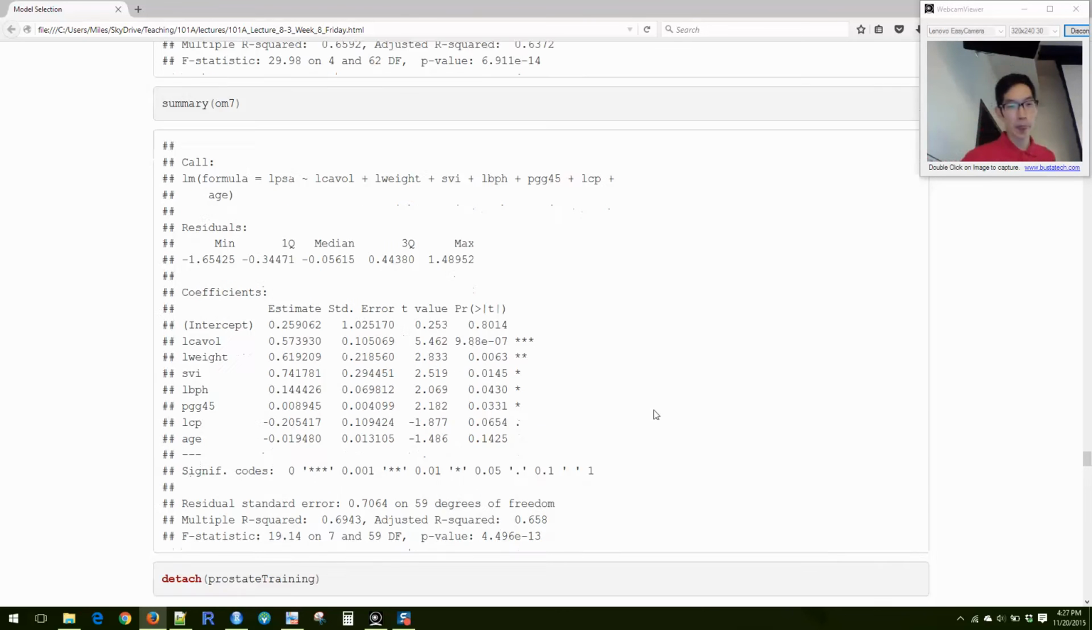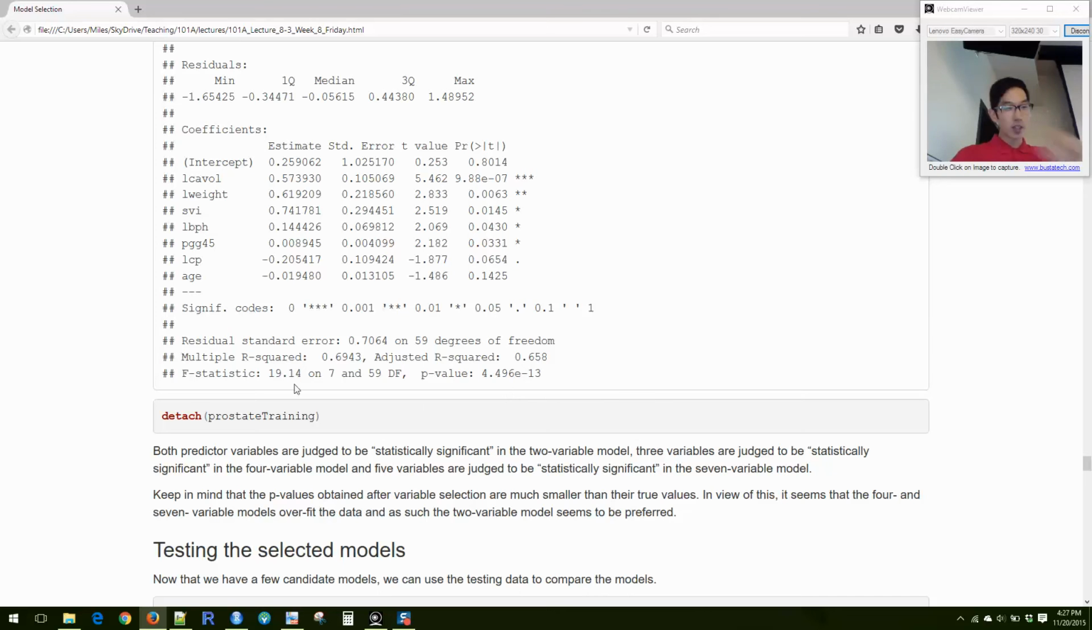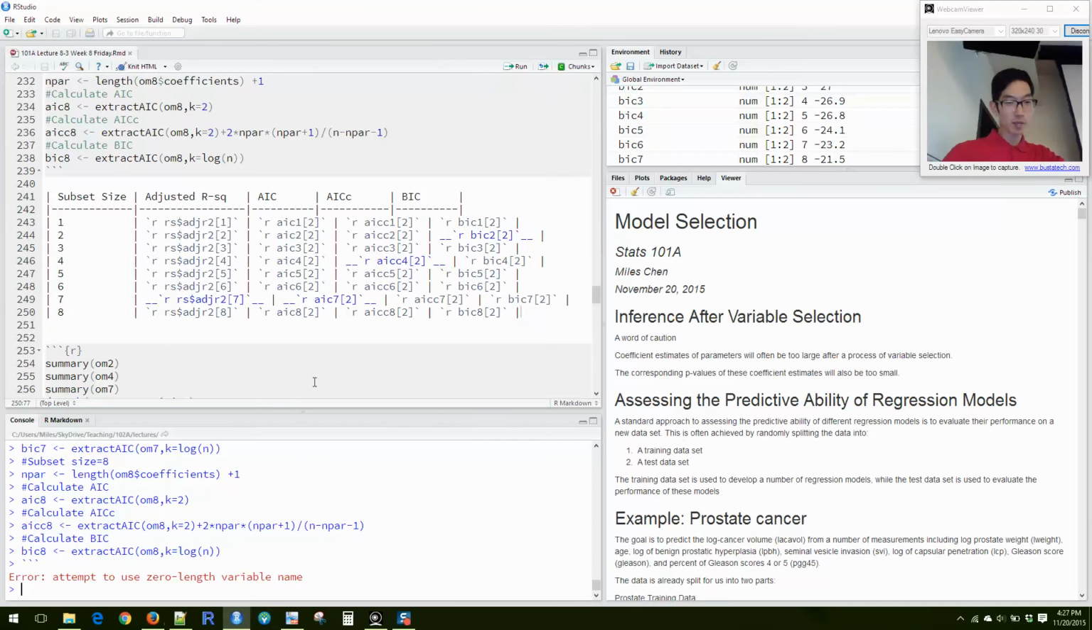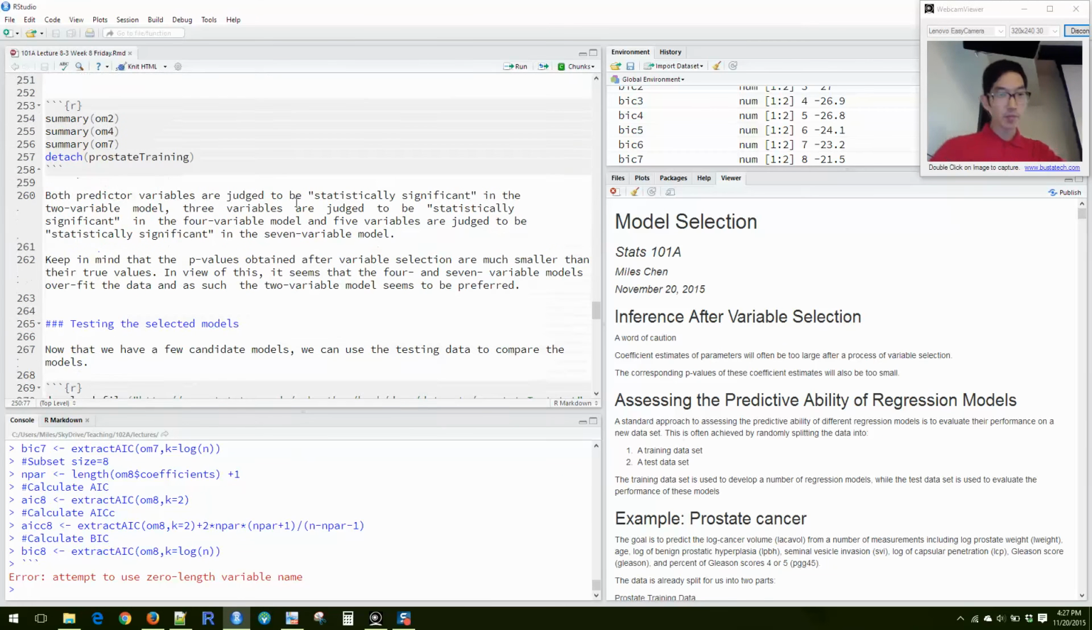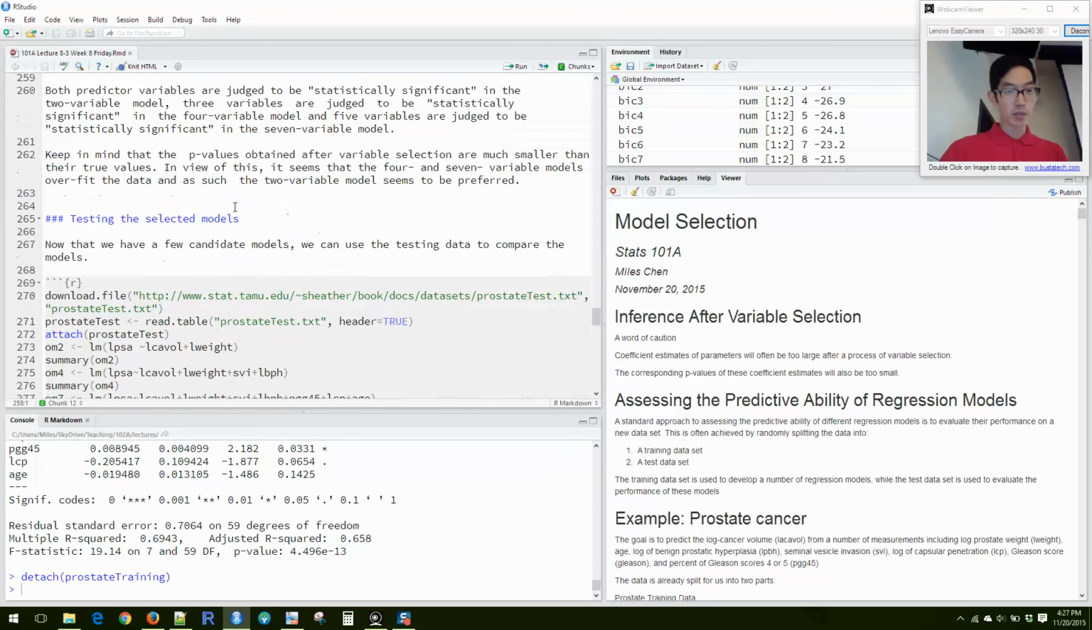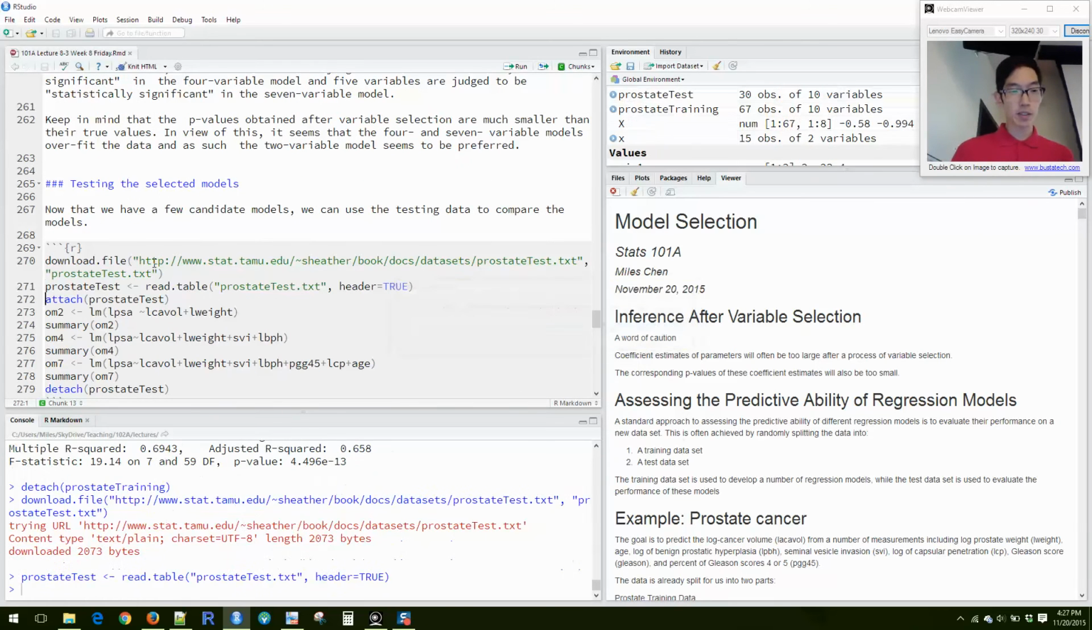That's all we can really say with the F. We can just say, is our model significantly different from just predicting the mean? So we're going to load up the test data, and we're going to see how our models perform on the test data.